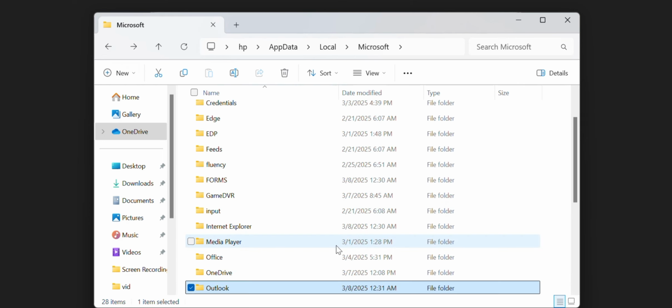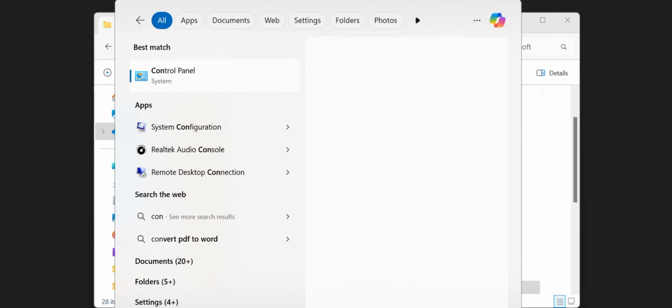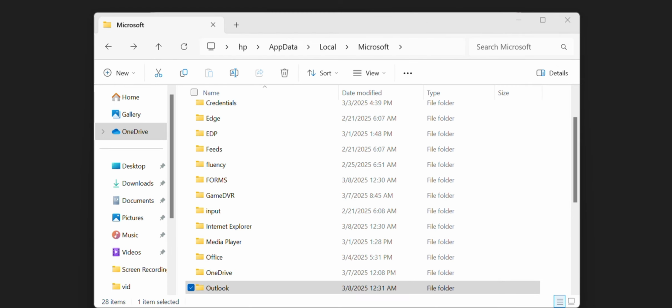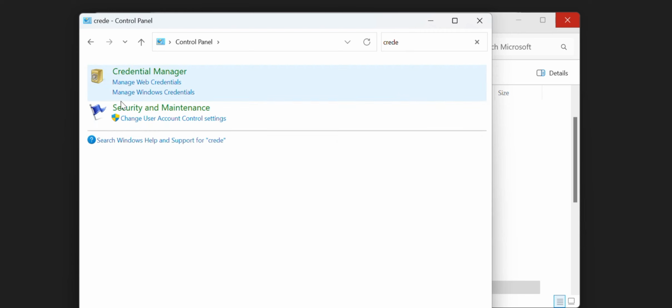So the other way of getting rid of this error is by going to the control panel. So simply go to the search bar and type in control panel. You can simply click on control panel, and then you gotta select mail over here, or you can simply click on the search bar and search for credential manager. So simply type down credential manager, and this is what you need.